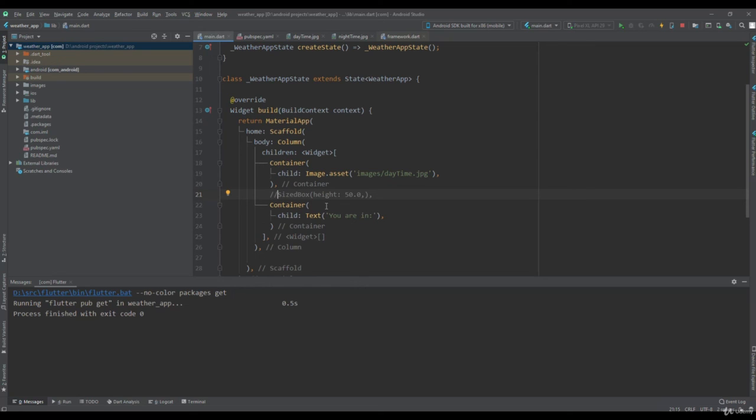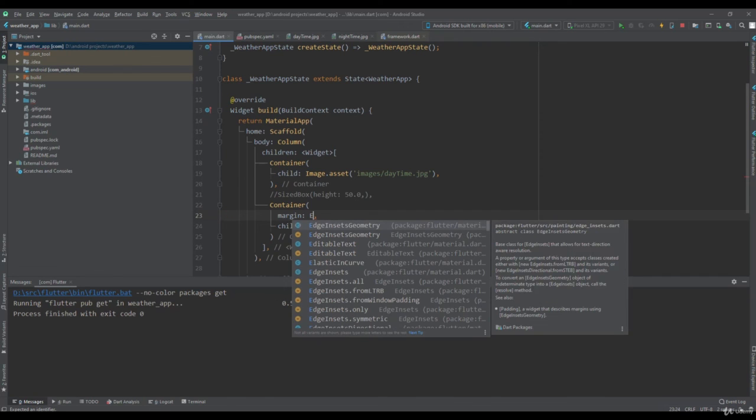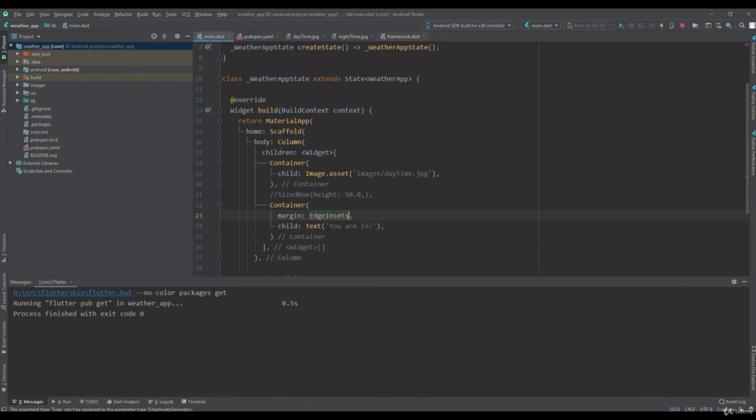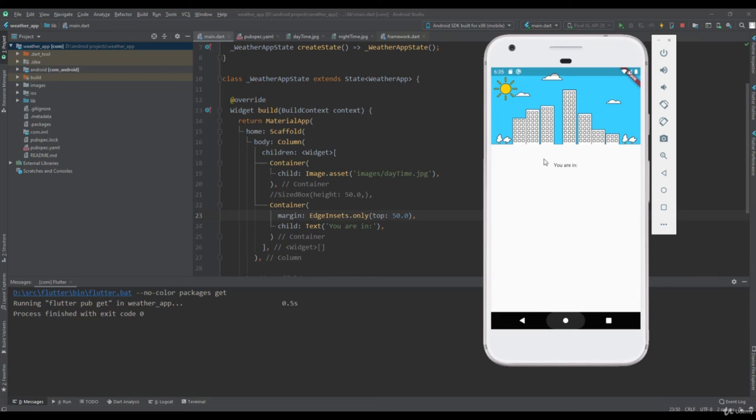So we can use the margin instead. Just type here margin, EdgeInsets, this one. Then symmetric. No, not symmetric. Only top, and give it 50. And let's see the result again. Just click the hot reload. We got the same result. So whichever one you prefer, just go with it.